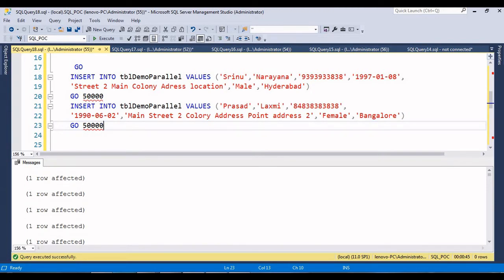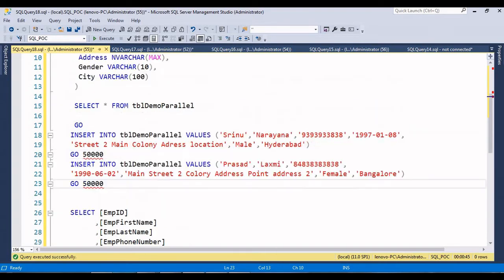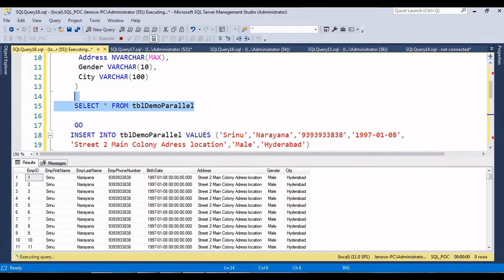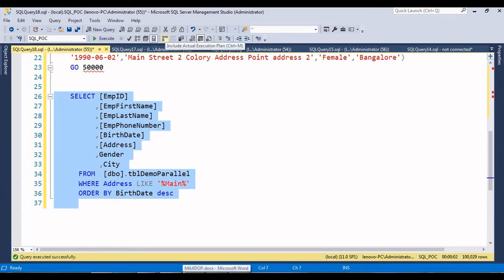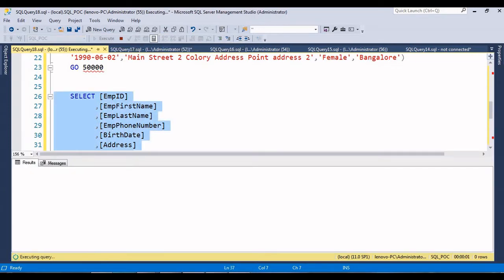That's well and good. Now I will verify the total record count by executing a select statement. Now I can see around 129,000 records. That's fine. This time I'm trying to execute the same command, but before executing it, I'll enable the actual execution plan. Click here and just execute it. Now we'll see.